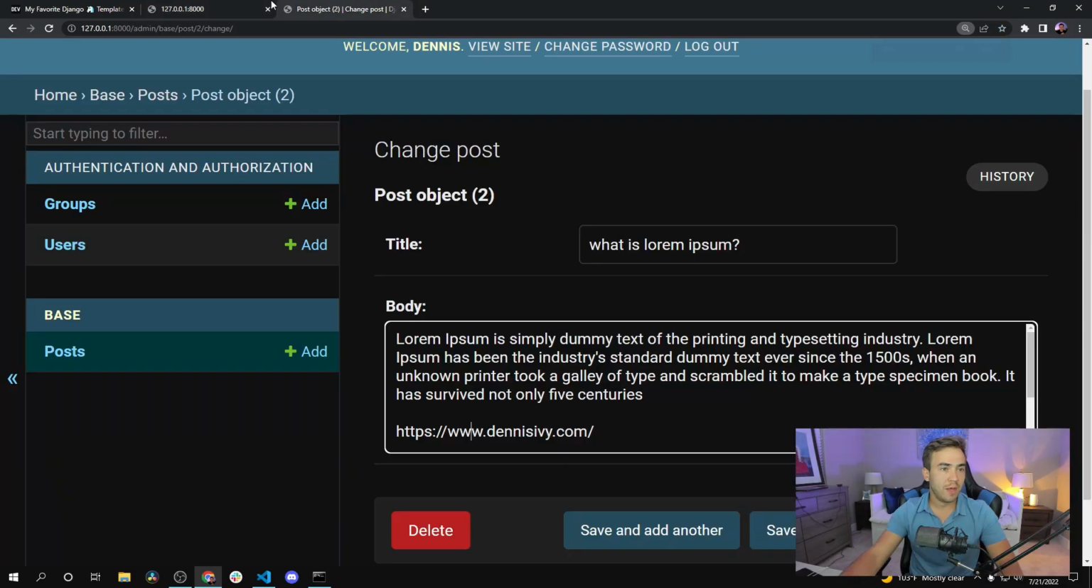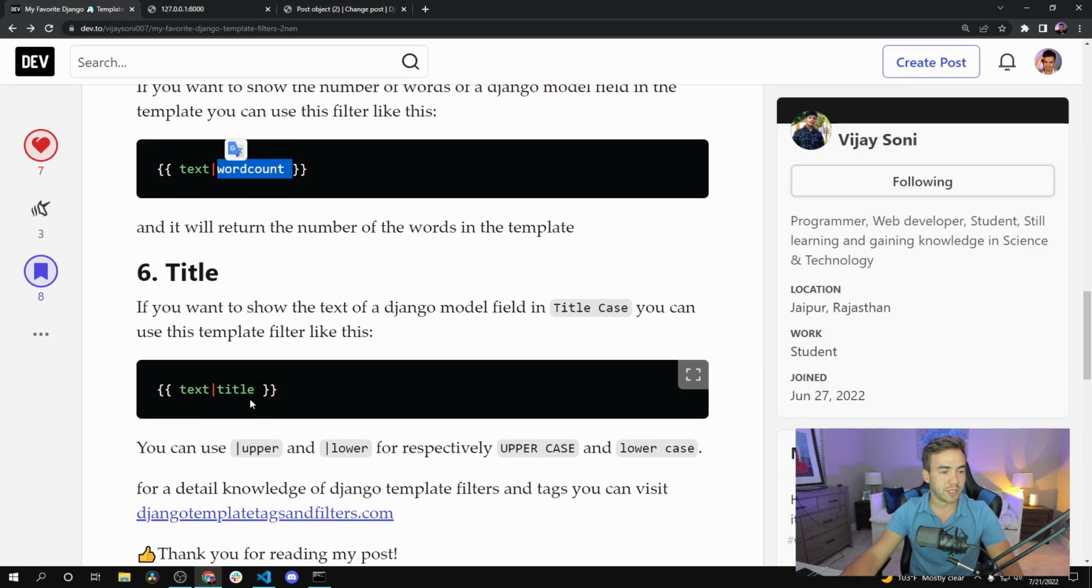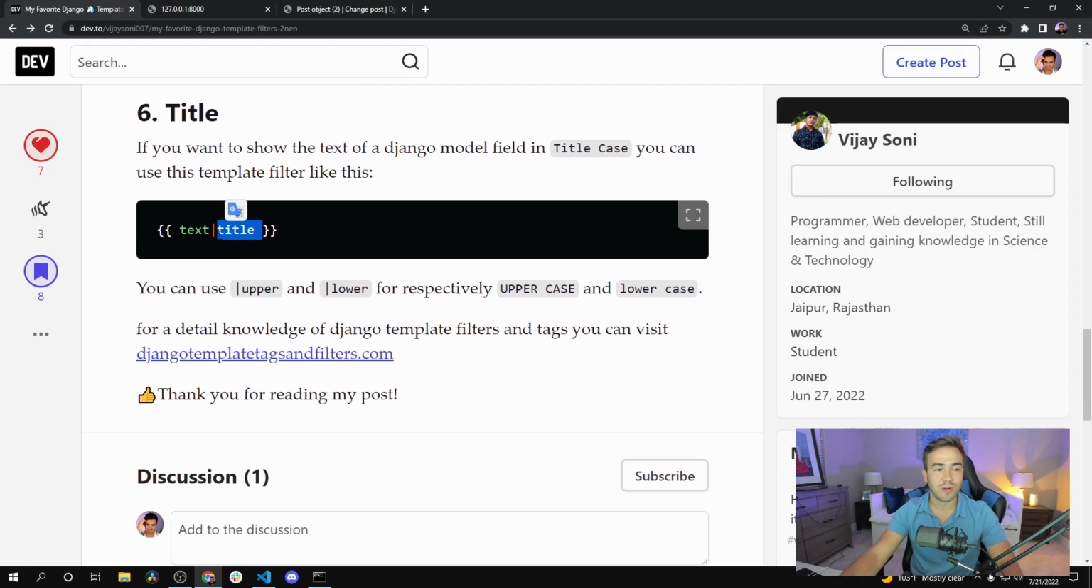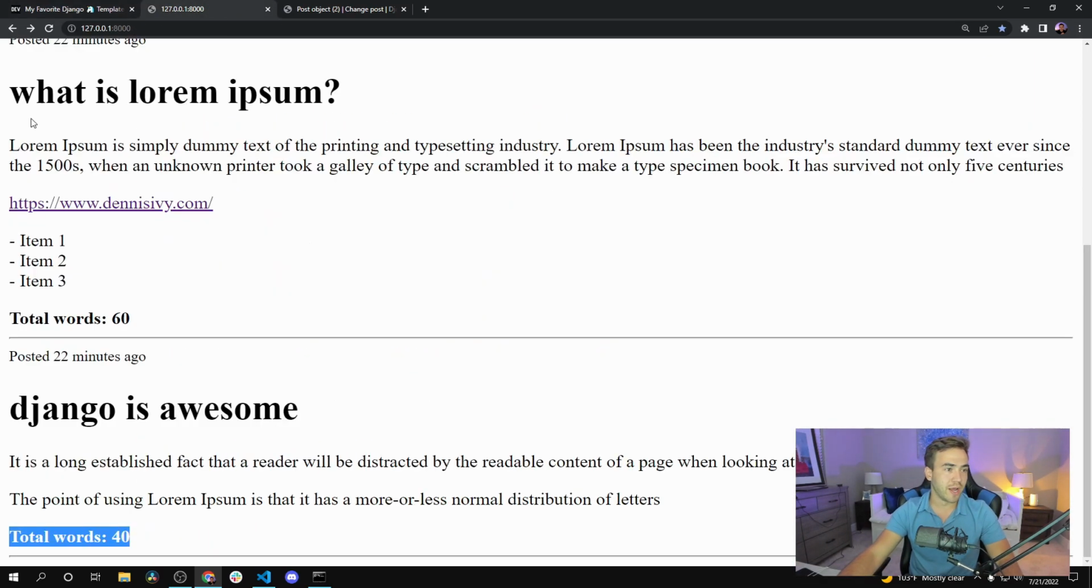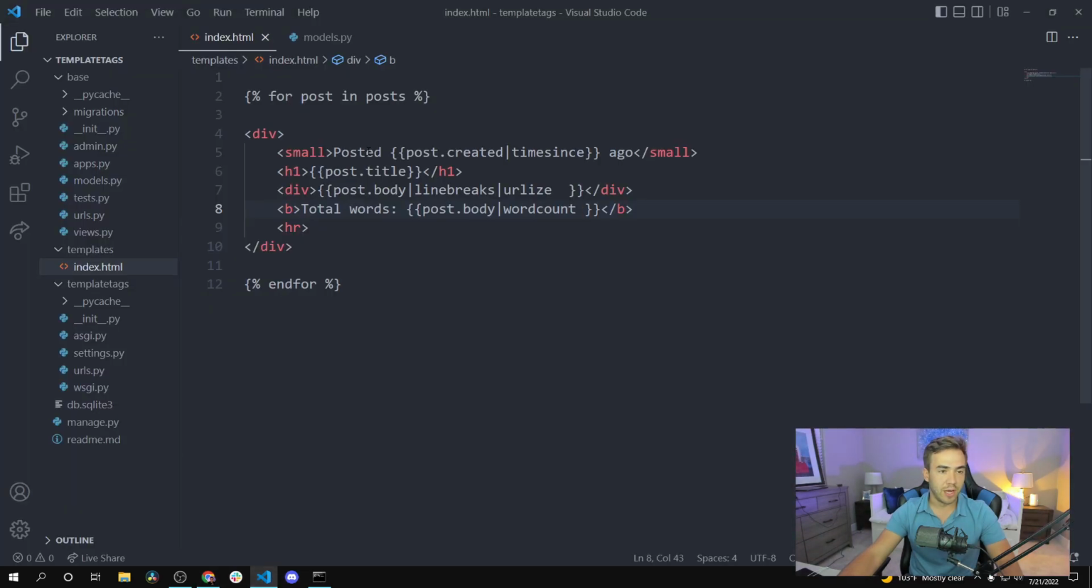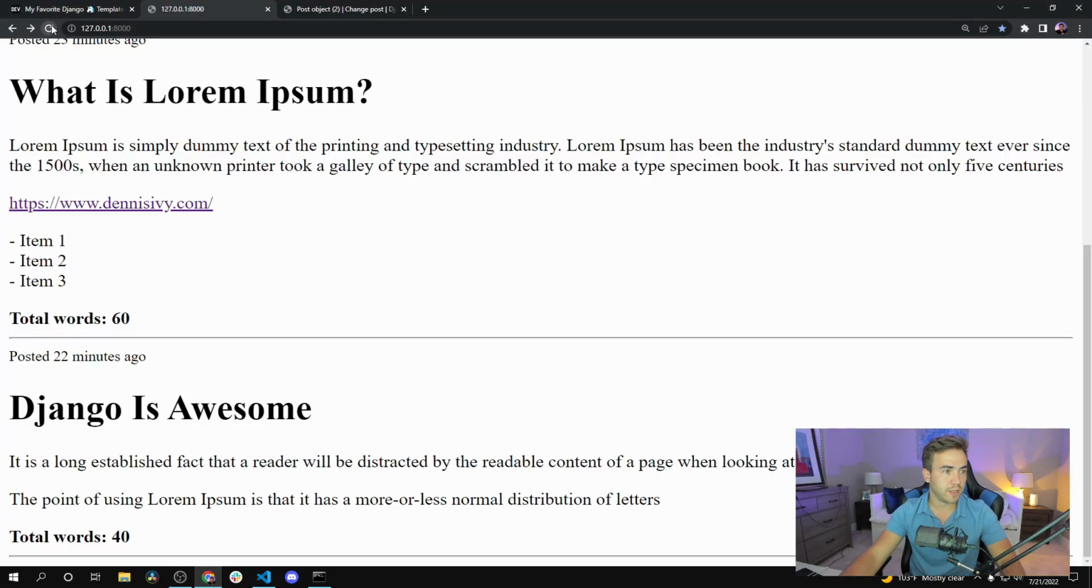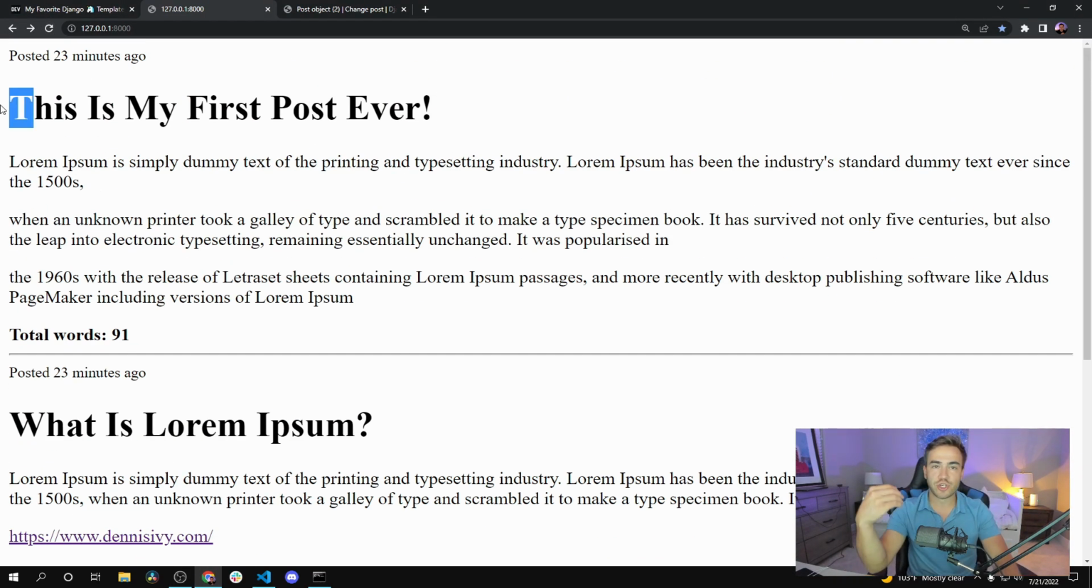So pretty cool. Now let's go to the last one and this is going to be title. So this one's pretty simple. All you do is add title. So right now it's all lowercase. So we have a lowercase T, W, and D. So let's do pipe. And I've actually had to use this one quite a bit. I've used line breaks, the title one here and time since. I like those. I've used those before. So we'll just do title. And let's refresh it. There we go. So it's just going to make sure that the first word in that sentence is capitalized.